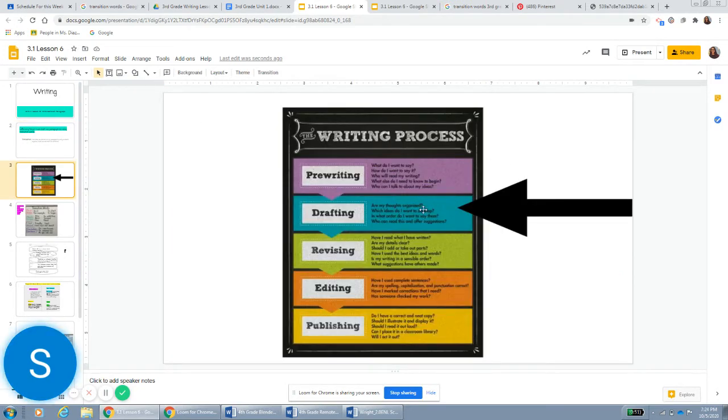So we are still in the drafting stage of the writing process because we're now taking everything from our hamburger graphic organizer and we are drafting it out. And I'm going to show you what that looks like today.